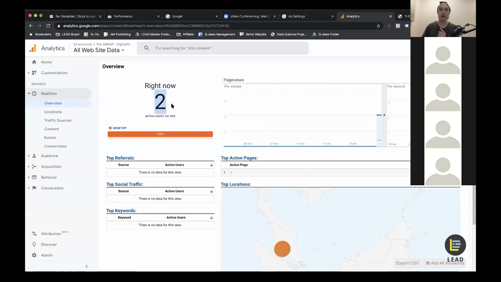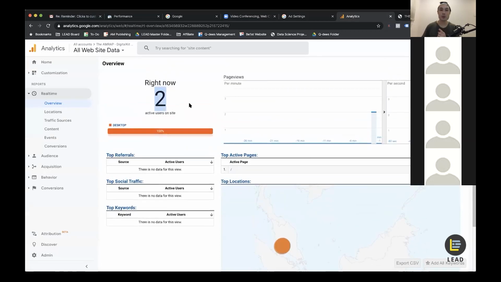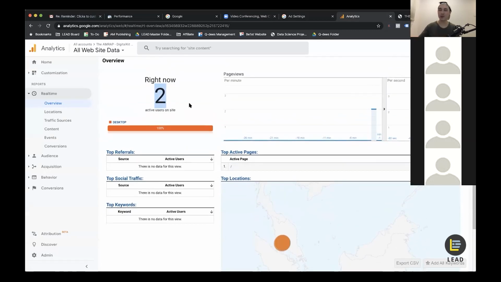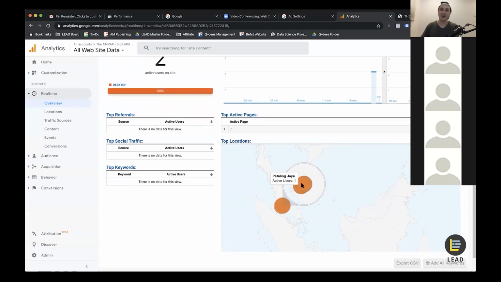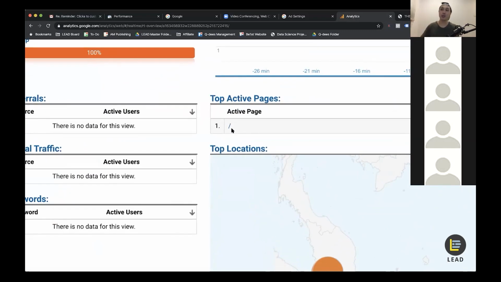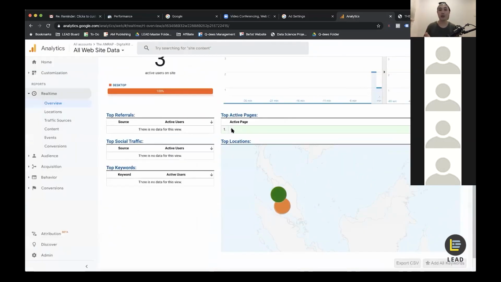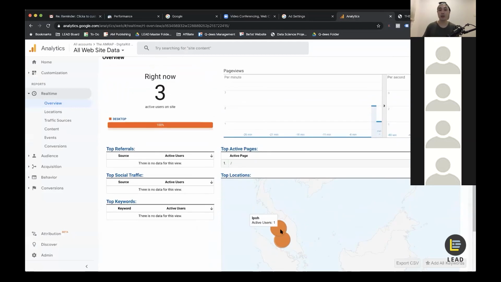Boom, there you go. There's one, right? So we have one visitor. The second one is probably someone who is visiting the site right now, I do not know. You can see that this person is in Petaling Jaya. That's where I am. All right. So you can see that I'm looking at the homepage. A slash means I'm on the homepage. So you know that your analytics right now is working. Now I see more people coming in from Ipoh as well. You see that? So this is how you know that you have connected analytics with your website itself.